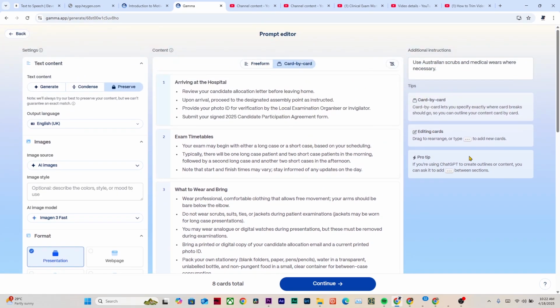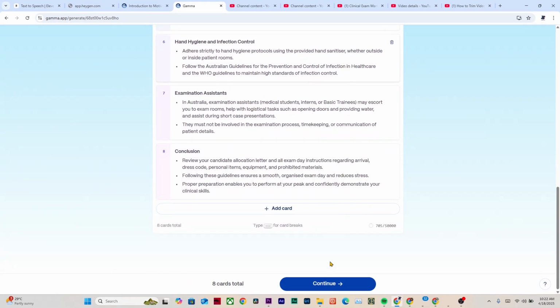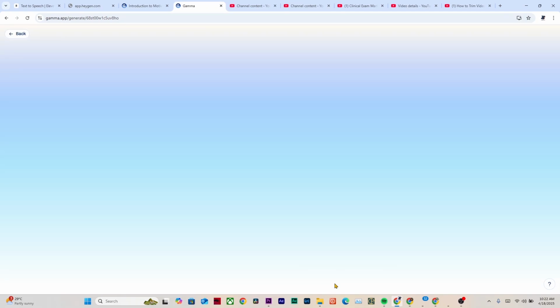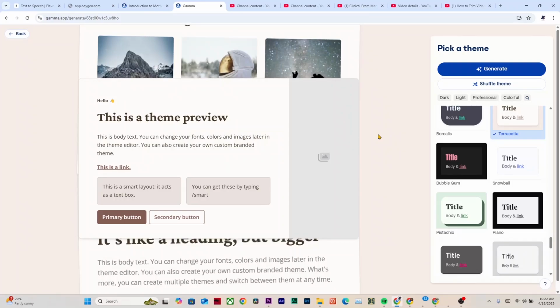It has some tips here basically on how this whole thing works, which I feel are very helpful. Now when I click on continue, it brings me to a place where I can select the templates that I want to use for my slides. Over here is a preview window. It basically shows what your slide will look like when you click on any of these templates.